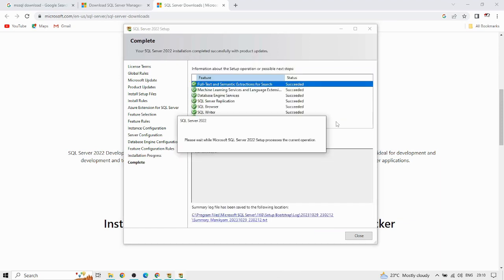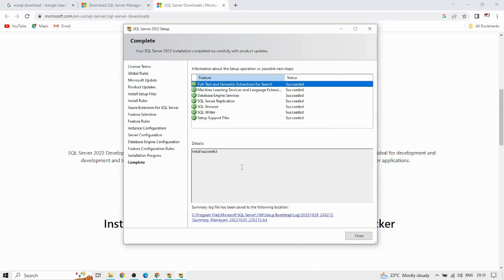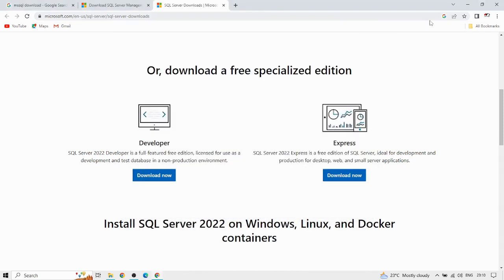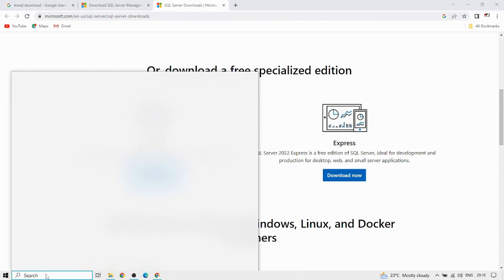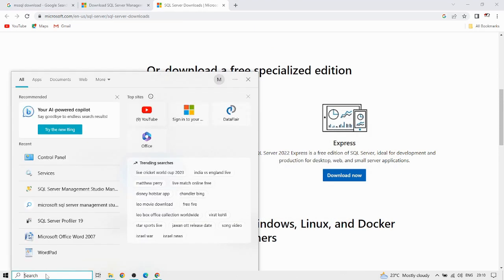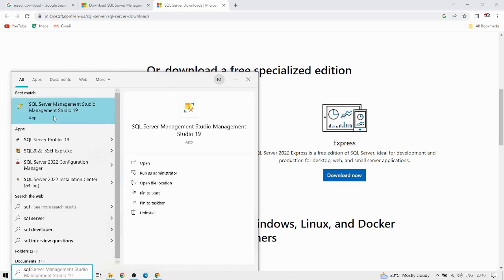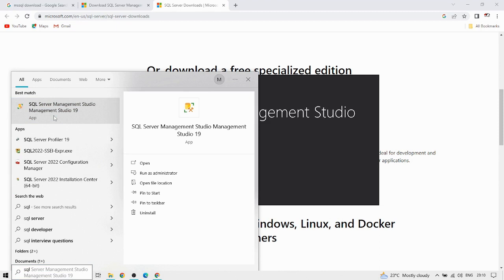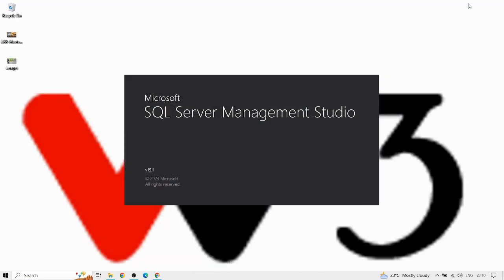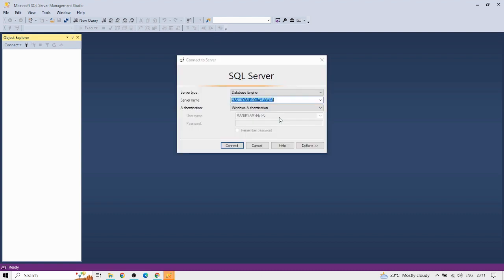Yes. Now the SQL Server setup is completed and it is installed successfully in our laptop. Then click on close and close this. Now open SQL Server Management Studio. SQL Server Management Studio is opening now. It's better to restart your system after completing the downloading process. Now click on connect.